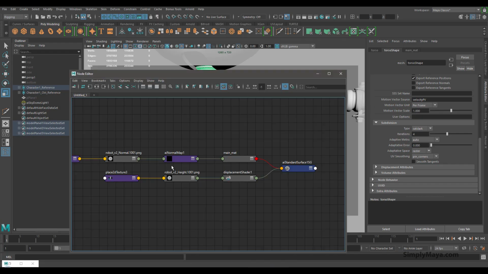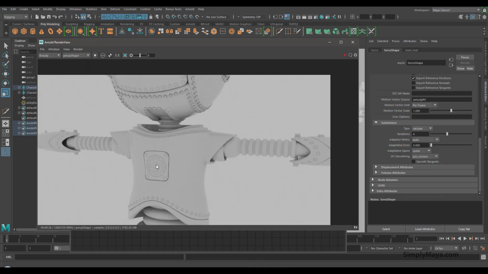So let's look here at our render now, and let's do another render. Now we've given this, just this chest piece, a subdivision iterations of 4.